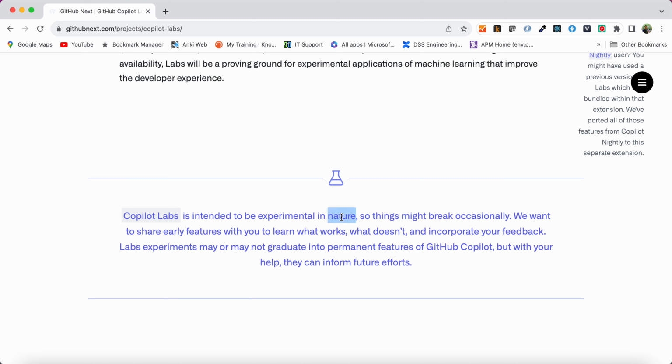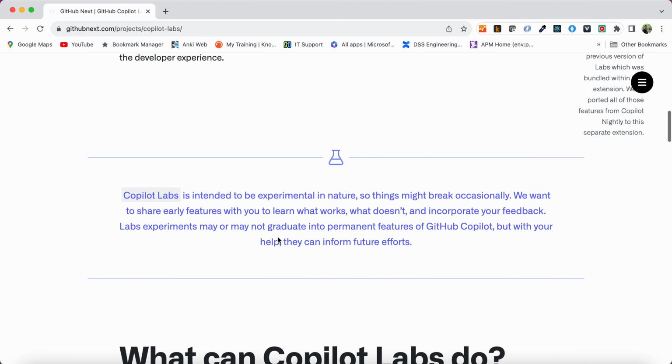So based on the suggestions the Copilot team is getting, they are building new features, but they are not launching it to a wider audience. They are just exposing it or making it available so that developers can try it out and they can get feedback. But like I'll show you, these features are really cool and you should definitely give it a try.